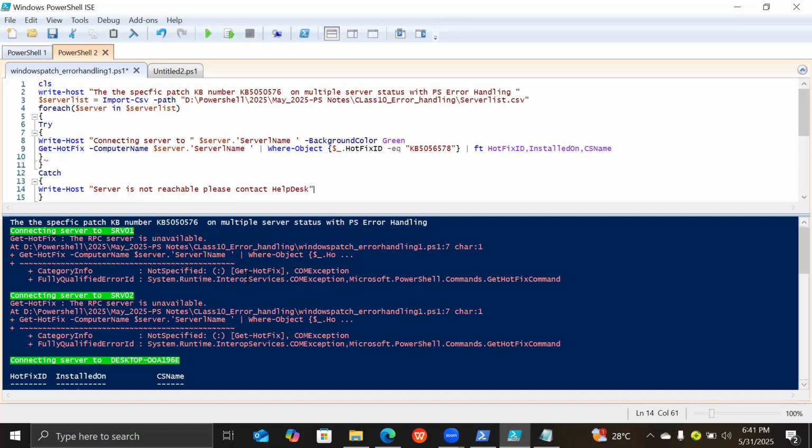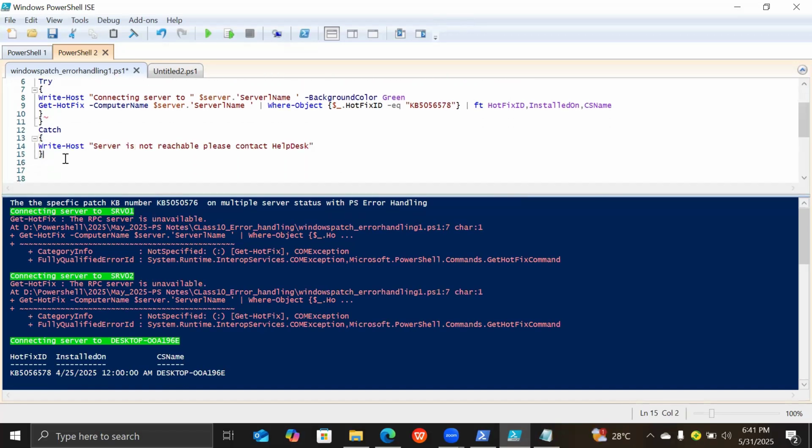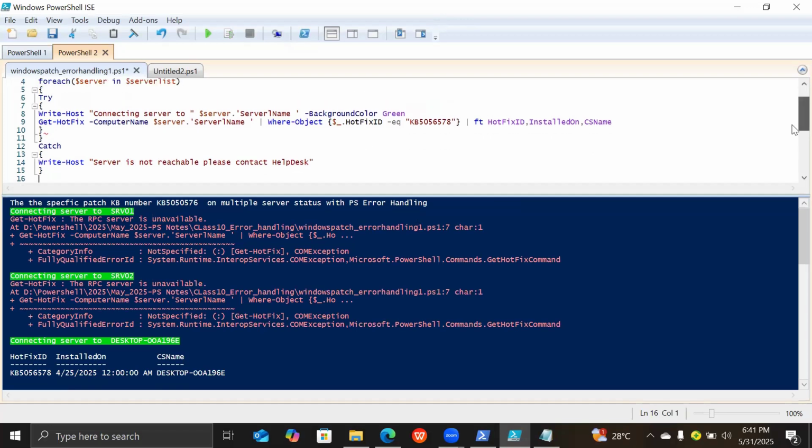So whichever server fails, the goal is that I do not want to display the default error. I wanted to make a customized error, right? And try, open and close bracket. For this, my entire foreach loop statement closes here. So you are bringing that entire script within this bracket.